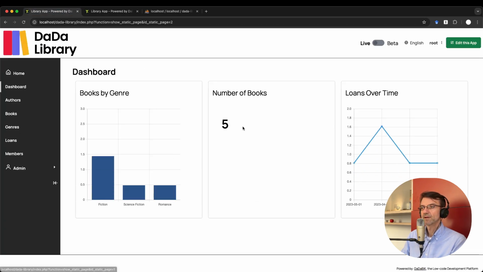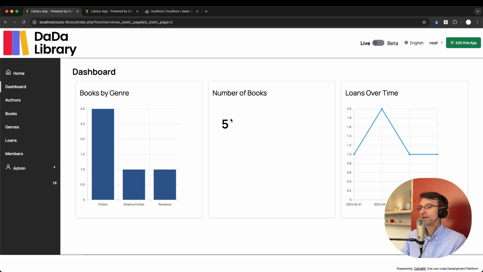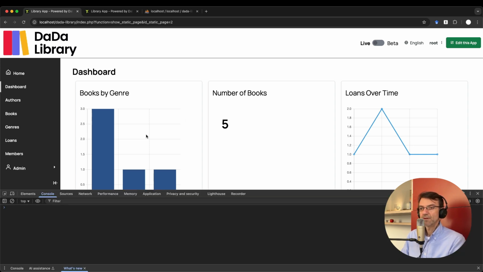Okay, dashboard, 5 books. Obviously, as the other charts, this is recomputed every time you open this page. So if now I add a book and I reload this page, I will see 6. And there's another interesting property for this stat card. Let me show here.